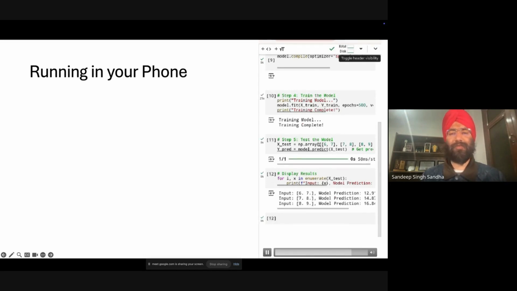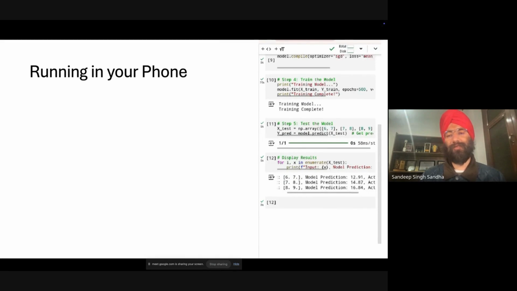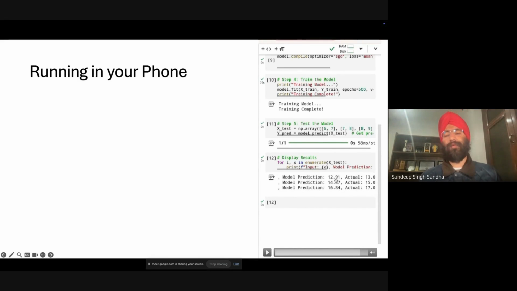Actually, it's a very simple task, right? We don't need AI for addition, but this is how it will look. When it's adding two numbers, the actual answer is 13. Like 7 plus 6 is 13, right? So the AI predicted 12.91. It's learning, right? So it's not fully perfect. 7 plus 8 is actually 15, but the AI predicted 14.87. So if you run this, you will see the results on your machine also.